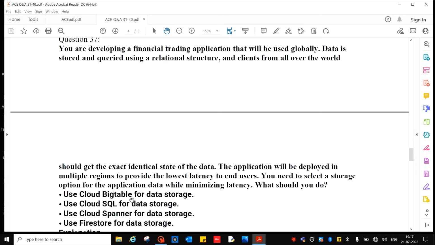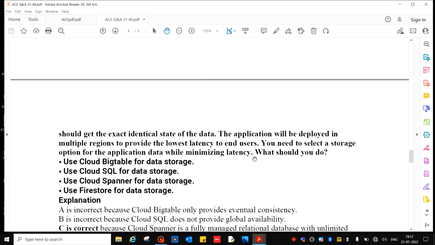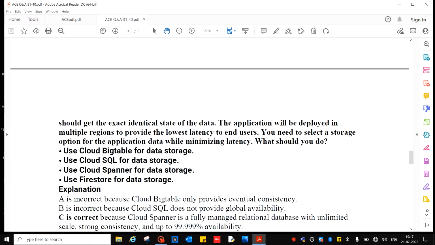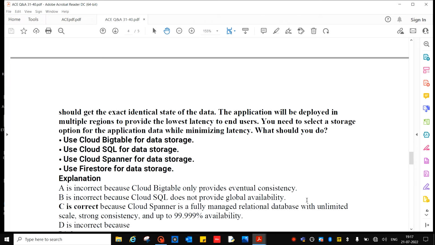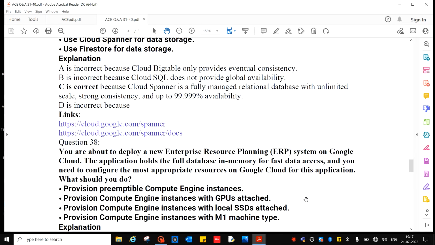Use Cloud Bigtable for data storage. Use Cloud SQL for the data storage. Use Cloud Spanner for the data storage. Use Filestore for the data storage. Explanation. This is the correct answer because Cloud Spanner is a fully managed relational database with unlimited scale, strong consistency, and up to 99.99% availability. Next.